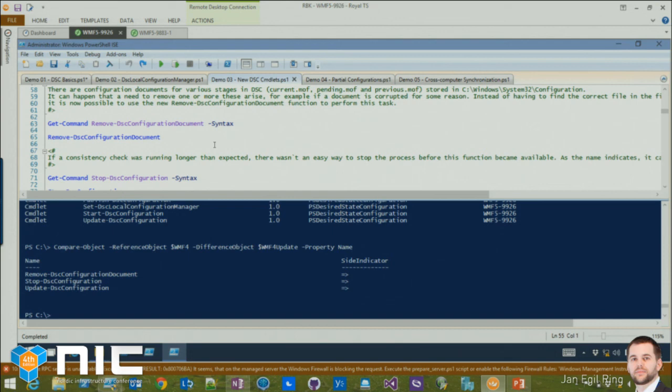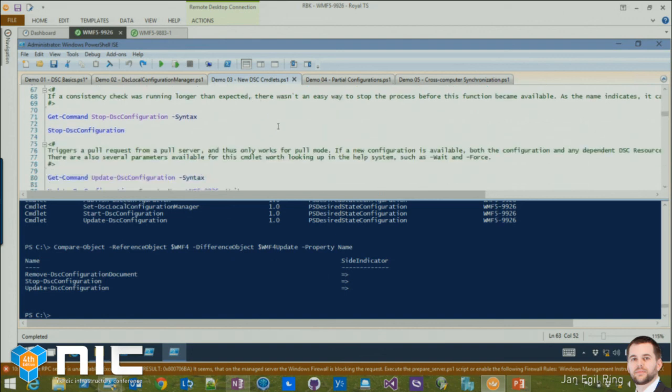So this new command is basically there to help you remove these files if something goes wrong, if some kind of corruption or something happens with the mof file, so that you will need to go in and remove it. You can rather use this commandlet or function instead of going in and deleting files in the Windows directory, which is kind of scary. Also, if a consistency check was running longer than expected, it wasn't very easy to force it to stop. So that's what the Stop-DscConfiguration commandlet is all about.